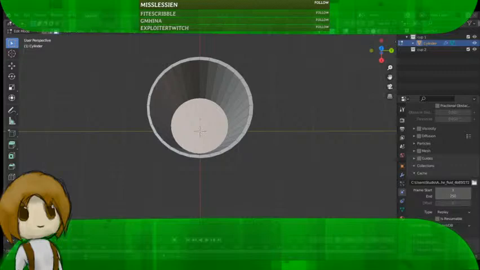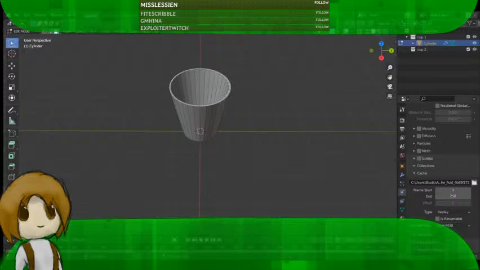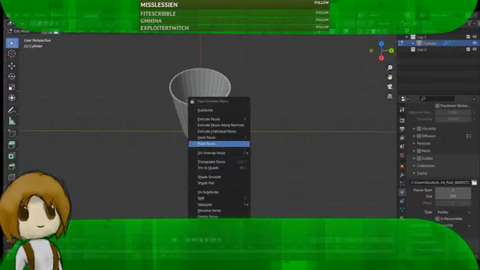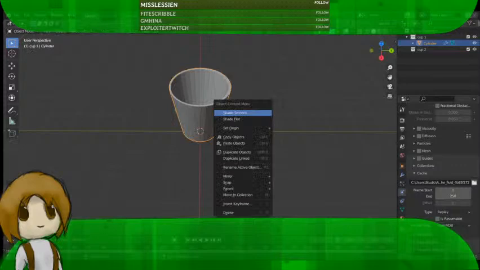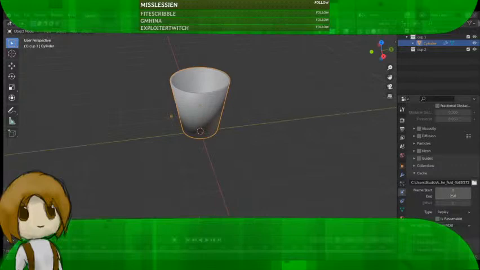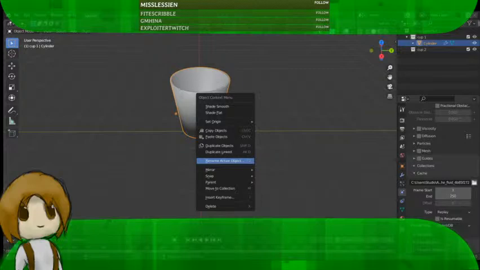Now, we got ourselves our good standard cup. I'm going to go ahead and take the cylinder because I like how I did this cup, and I'm going to duplicate it. Where is my duplication? Oh, wait, I'm in edit mode. Get out of edit mode. There you go. Can I smooth shade? Hey, now you're even sexier. Nice. Okay, let's go ahead and duplicate object.